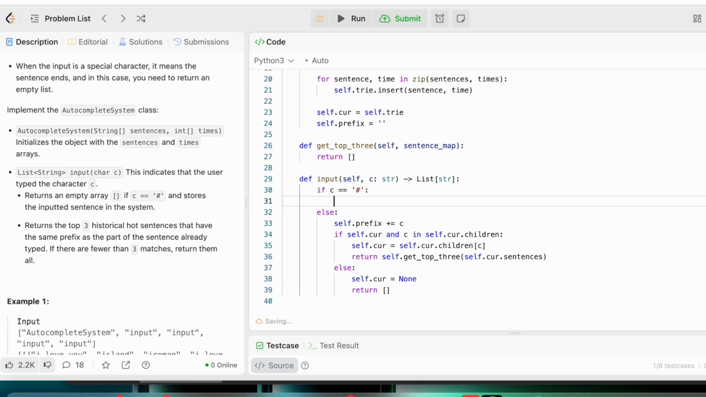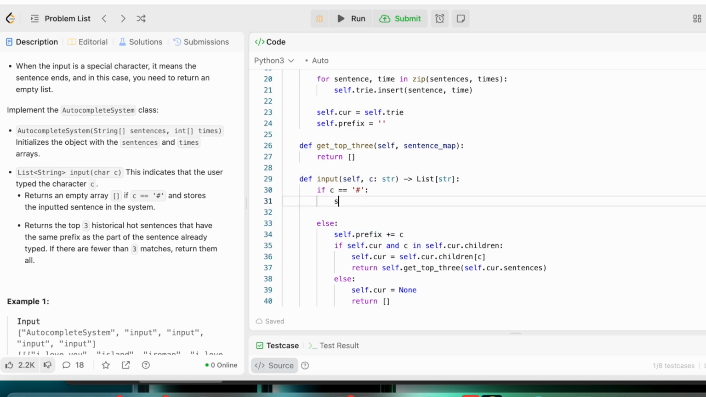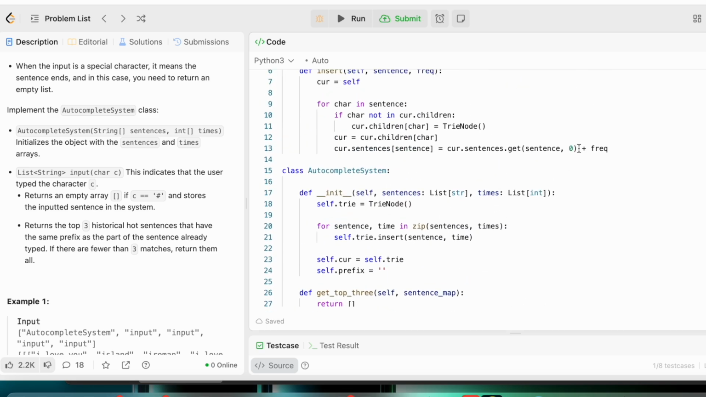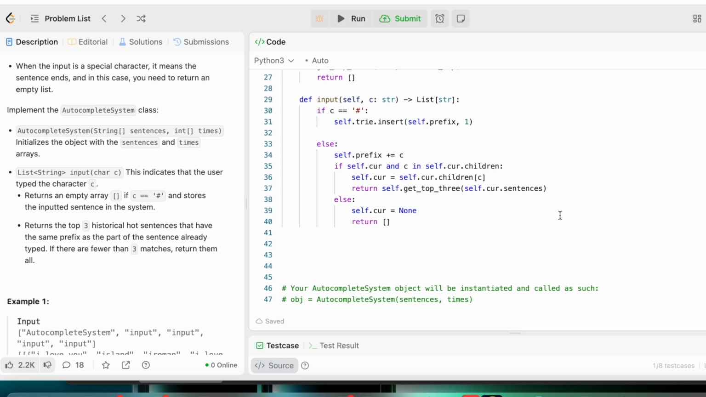Now come to the hash part. When you are getting a hash, our prefix is already populated. We have to store the prefix in our system. How will we store it? We have this self.trie, where we have to insert this self.prefix with frequency 1, right? Maybe we are searching the same prefix again and again. In that case, we'll just increase the frequency by 1, right? So plus frequency. So that's it.